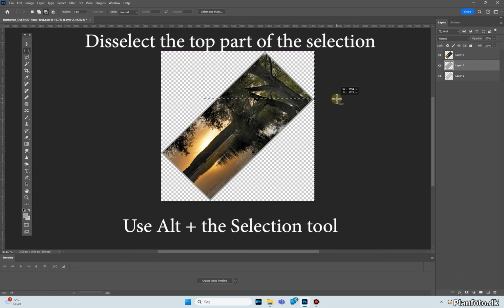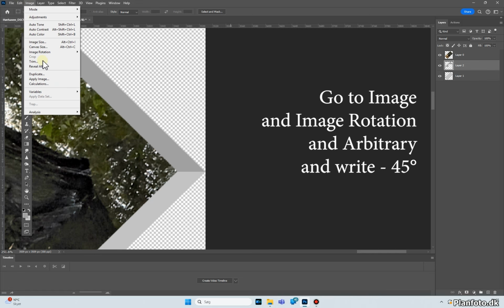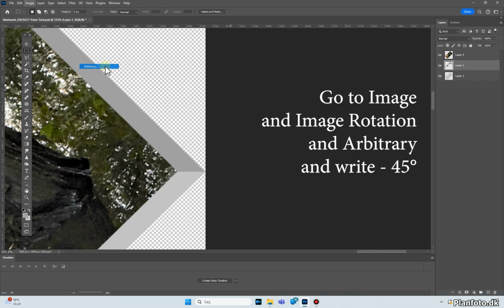Place the cursor in the layer panel on the dark gray layer and click Delete. Now the gray edges represent a shadow effect. Go to Image, Rotation, Arbitrary, and rotate the image minus 45 degrees.